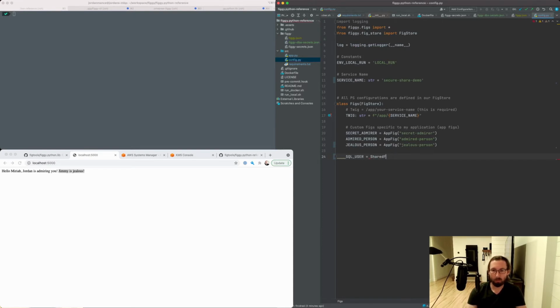And with our Figgy shared library, this is an open source library that you can use for Python, we just put in the path. We're creating a shared fig, which means this is a configuration that's shared with us by the secret owner or some third party. And there's also a SQL password.